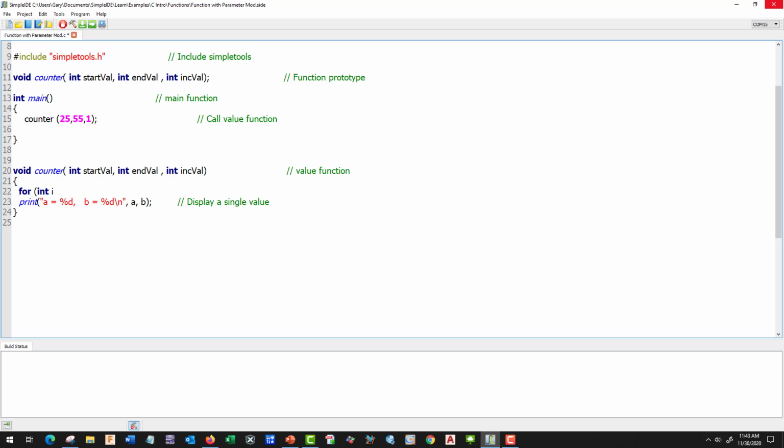integer I equals start value, semicolon, I, so let's do less than or equal to inval, semicolon, and we're going to go I equals, excuse me, I equals I plus increase value. Okay, and then we're going to print something out here in a second.